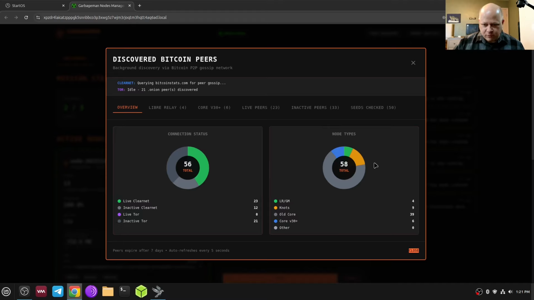This one gives a breakdown of the node types, and the node types are similar to what we saw in the cards earlier. It's going to break down Libra Relay nodes. Looks like we know about 4 of them. And again, those could be Libra Relay or Garbageman. You can't tell them apart, so I just call it LR/GM. But we know there's 4 of them that we've discovered. We've discovered 9 Bitcoin Knots nodes, 39 pre-version 30 Bitcoin Core, and then 6 version 30 or greater Bitcoin Core.